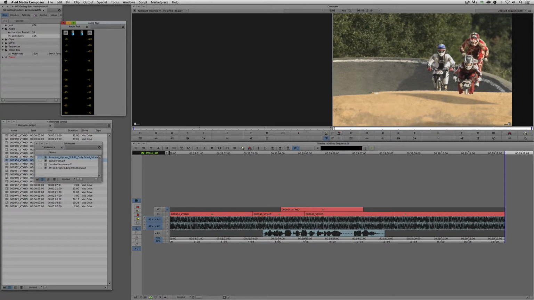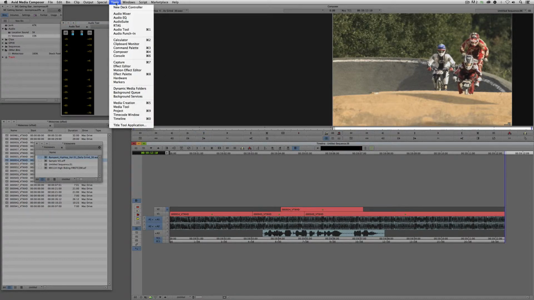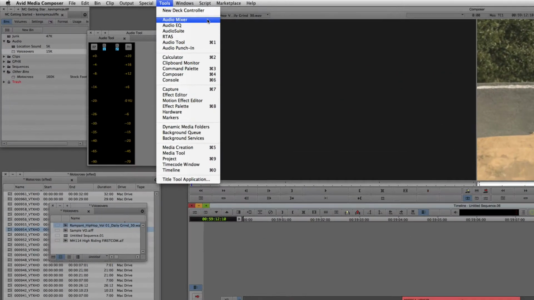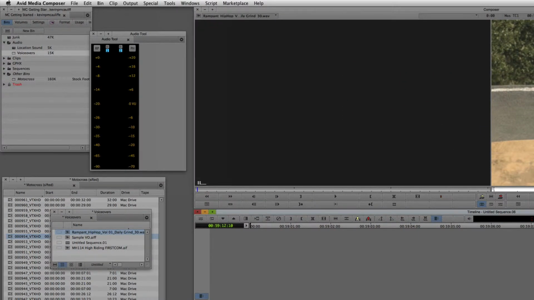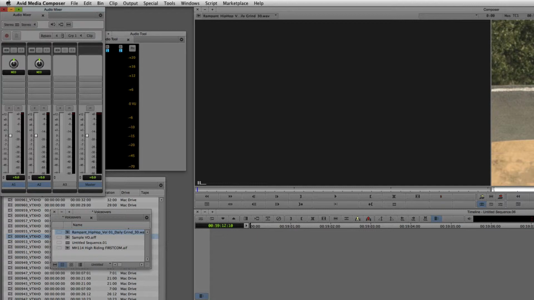Now normally -10 is the peak that I go to as far as my audio goes. So I do need another tool to adjust my audio. And of course I'm talking about the audio mixer. Now there are a couple ways that you can access the audio mixer. You can navigate up to the tools drop down and you can see audio mixer right here. There is no shortcut for it, but I do have a shortcut on my keyboard because I have it mapped simply as F3.